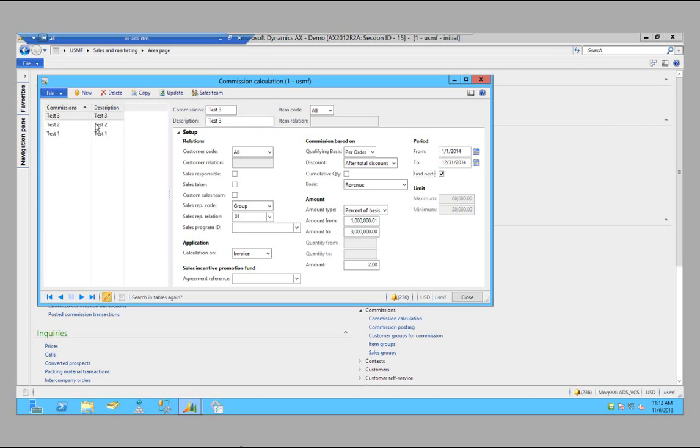So here are my calculations. This first one, test 3, is for the year 2014. Test 2 is for 2013, but I'm going to change this to $0. So we're going to go create an order here in a minute, and we'll assign a sales rep. I actually want to do a sales responsible for instead of my sales code. And actually, we need to talk about one thing first.